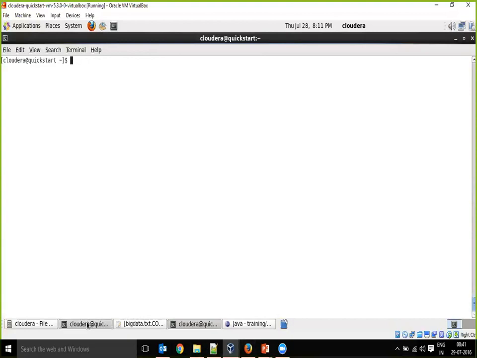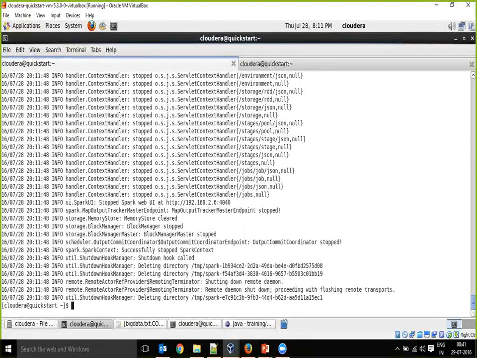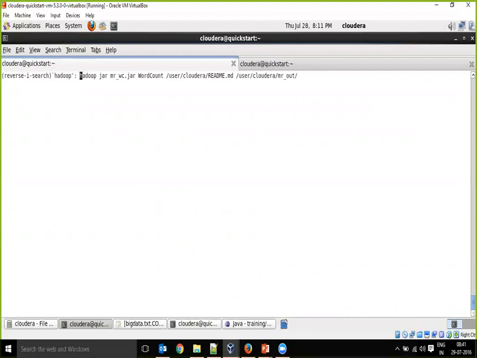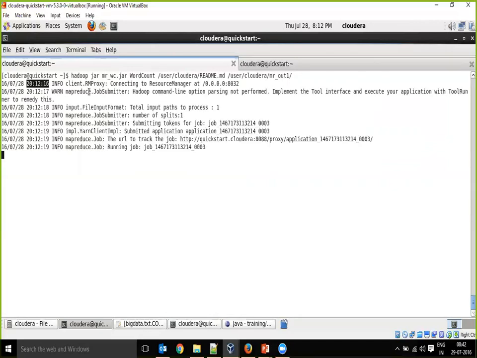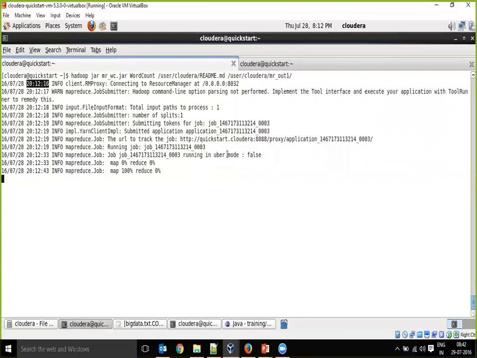Let me stop my Spark shell. So this is my Hadoop MapReduce job. I prepared the mr_wc.jar file in my home directory. I'm running that as a word count, and we can see the results here. Let's wait until it gets completed.